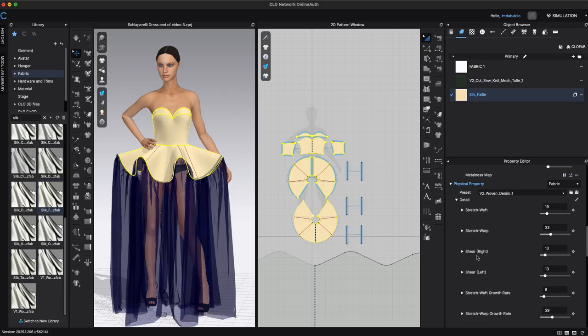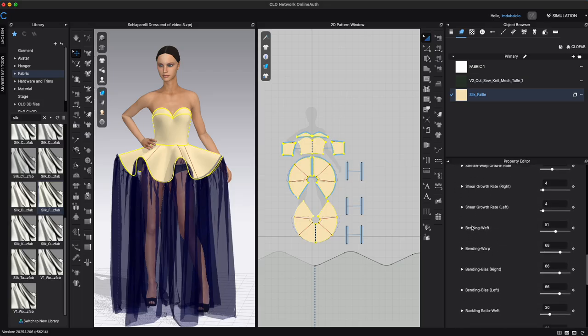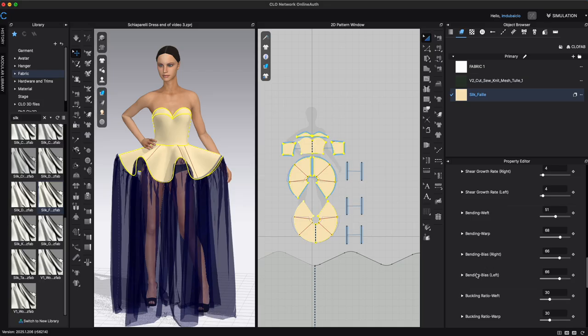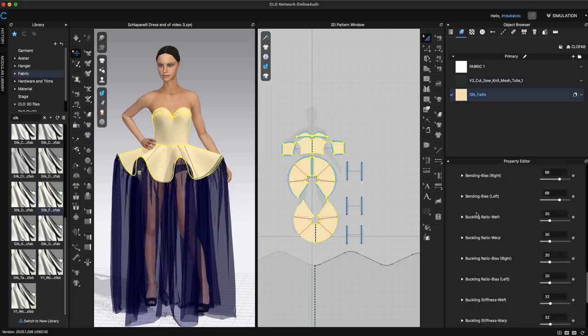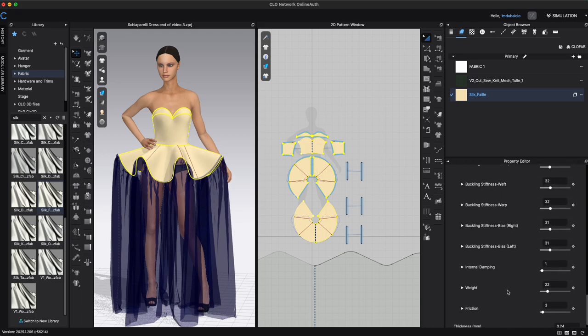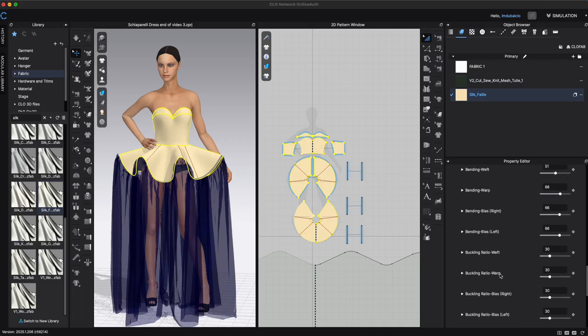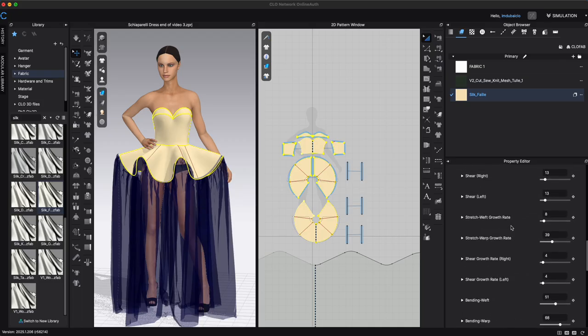So the first 1, 2, 3, sorry, 4 are about stretch. Actually, there's a lot more now; in the older version, there were not as many. Then you have bending. Bending is kind of to say stiffness. And then you have buckling and buckling stiffness that focuses on the draping of the fabric. Also have internal damping and friction. They're used more on animation and weight and thickness. Okay, so let's have a look.